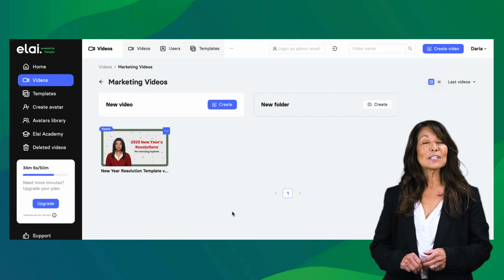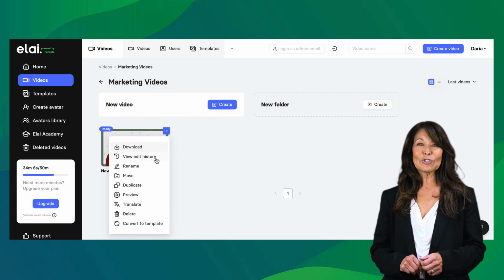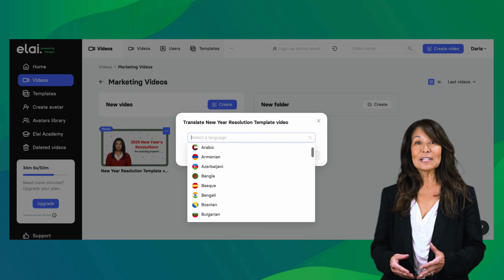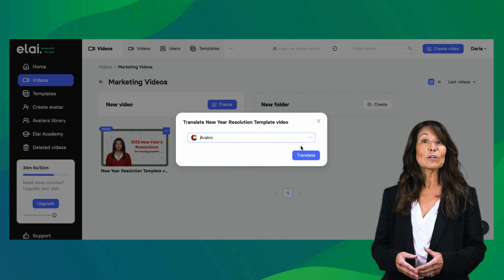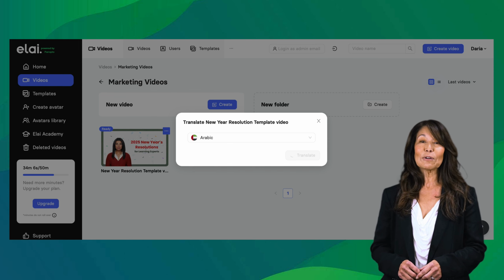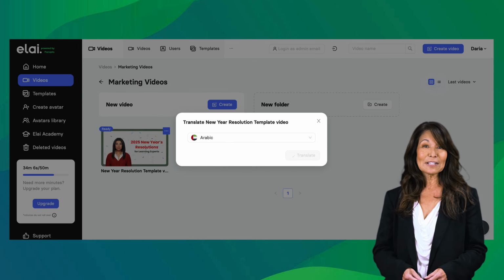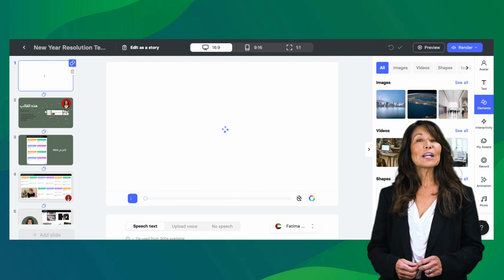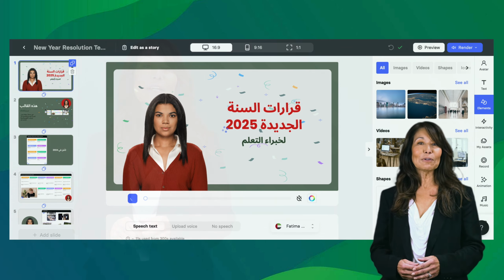Go to the Videos section, choose the video you want to translate, and pick the translation icon right from the list. Select the language you want to translate your project into from a wide variety of options. Click Translate and get a full-fledged translated version of your video. All the slides will be translated into the required language.